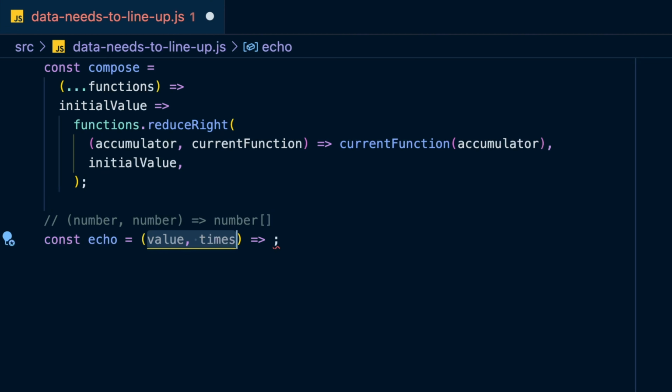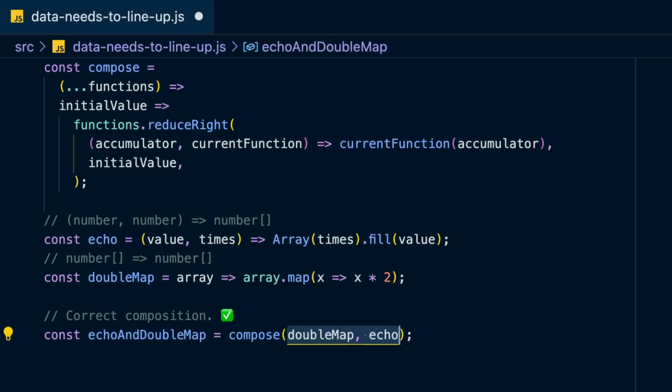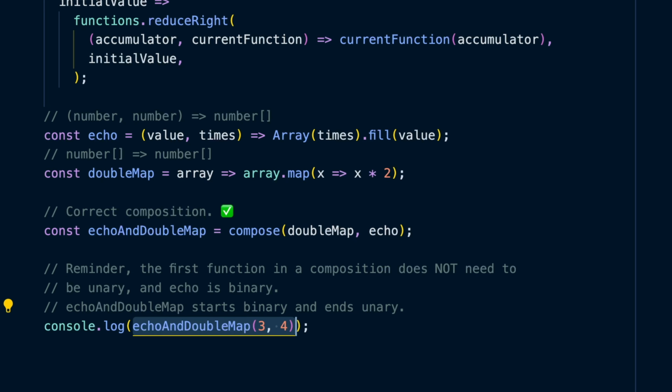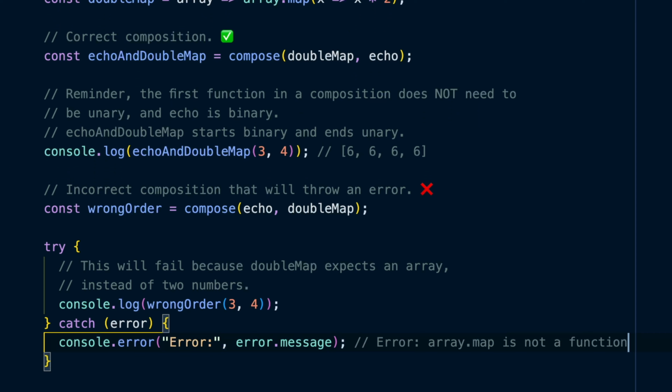Create a function echo that takes in a value and the amount of times, how many times that value should go into an array, and then create a function called double map that takes in an array and then doubles each number in that array. Now you can compose these functions to a function called echo and double map. And when you call echo and double map, then you get an array back that doubles each number that you gave to the function. Remember, echo and double can be binary even though it ends unary. But when you try to compose echo and double map in the wrong order and you try to call it, then it throws an error, because the double map function defined in the wrong way expects an array instead of two numbers.